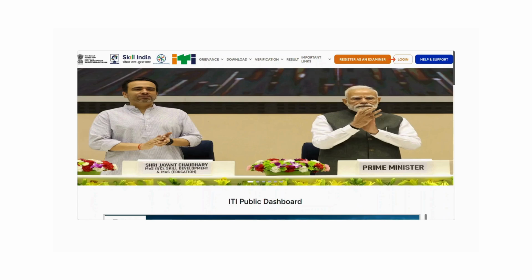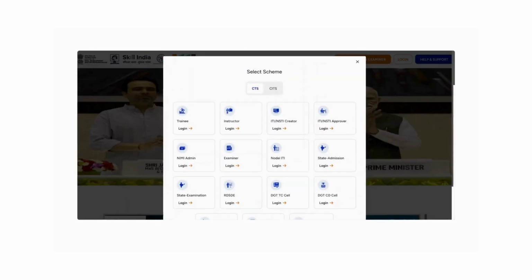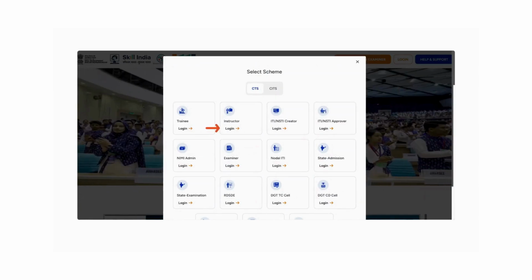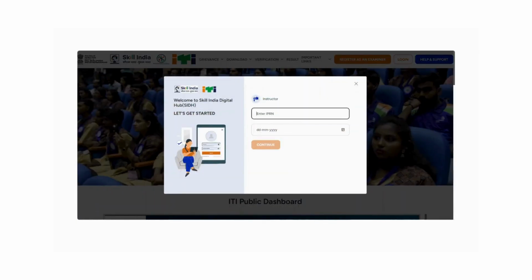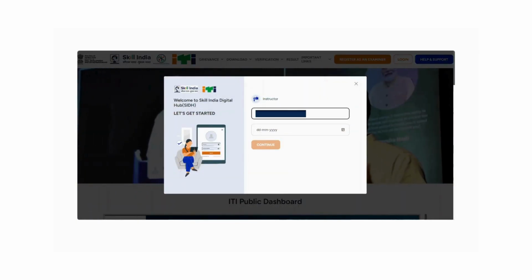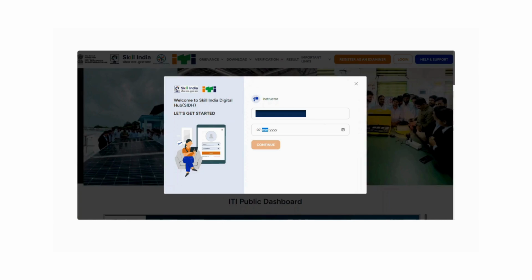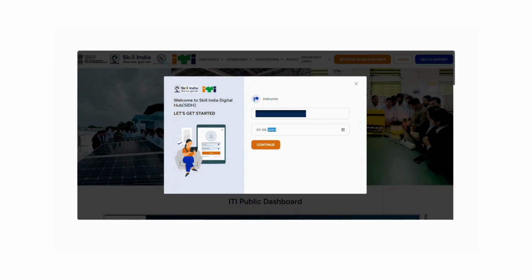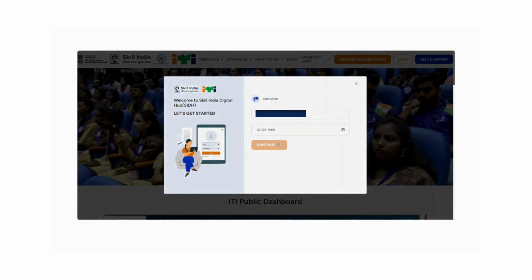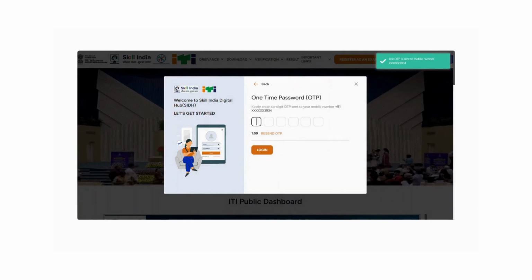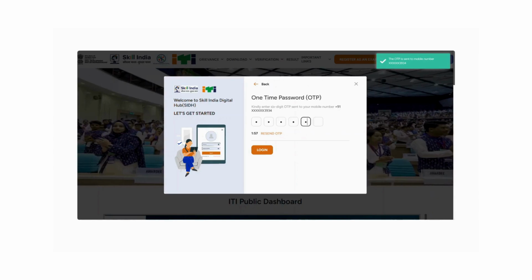Click on Login. Select CTS and click on Instructor from the given list. Enter instructor IPRN and date of birth. Click on Continue. Enter the OTP received on registered mobile number.